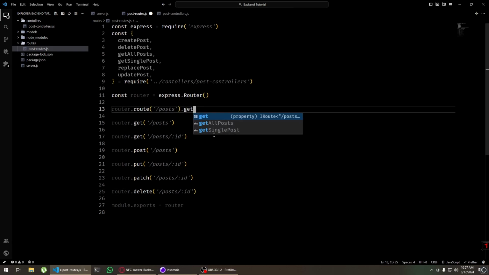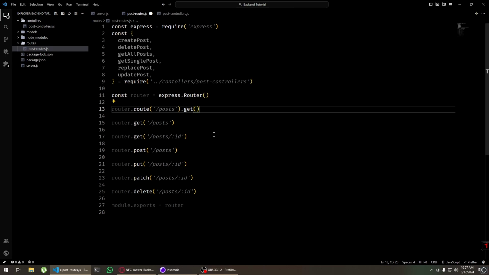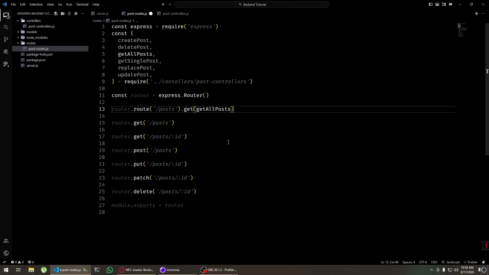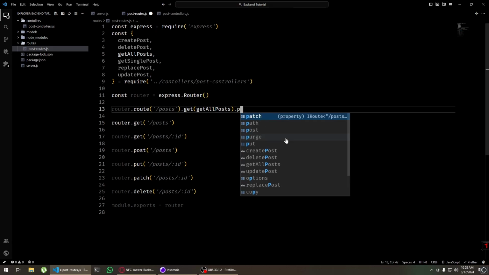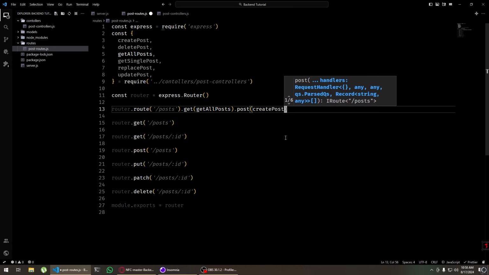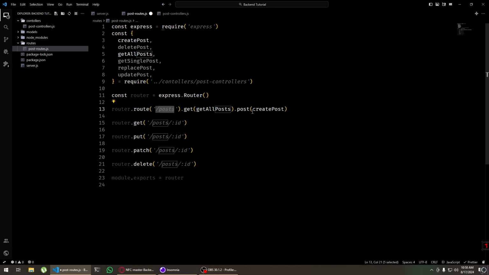Then we can just say .get, and we can set the function, which is the controller for this respective URL. So this will be get all posts, and another one we have for this URL is post. So .post, create post. As you can see, we can remove these two requests here, because this one will handle both of these requests by chaining these methods.